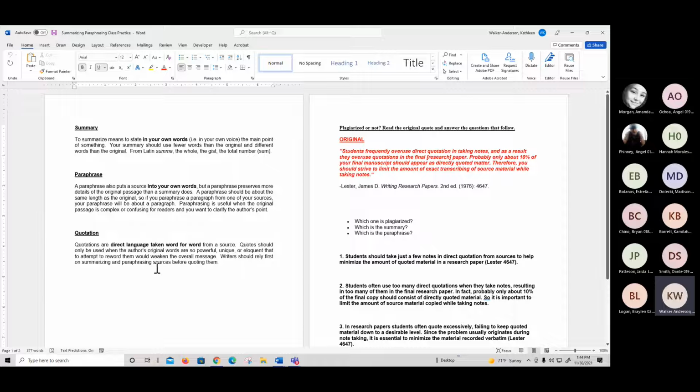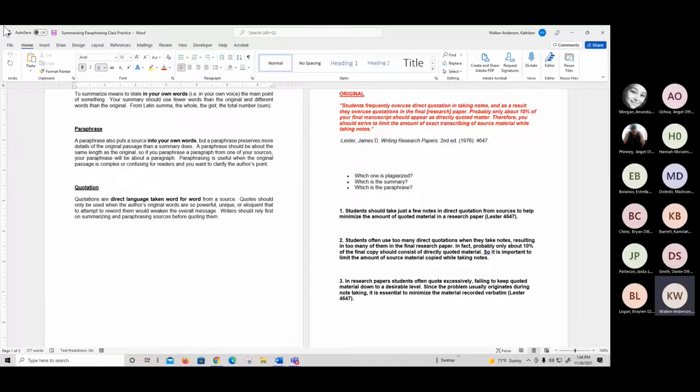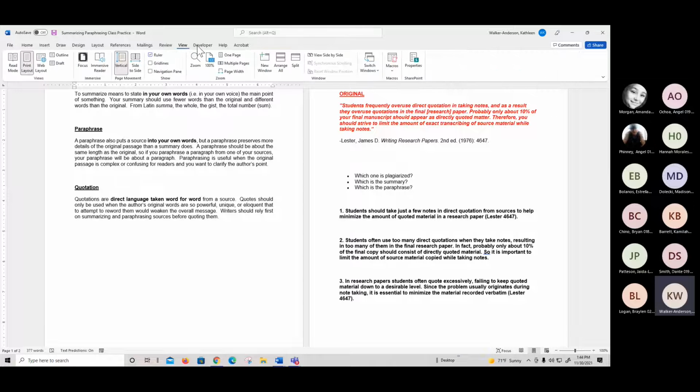And direct quote, that's when you're taking it word for word. You have to put it in quotation marks. And like I said, if you're doing an expert opinion, or if it's just something that is best said directly from the author, that's when you use quotes. All right, now this has an original quote. Let me make it bigger. One page width. There we go.